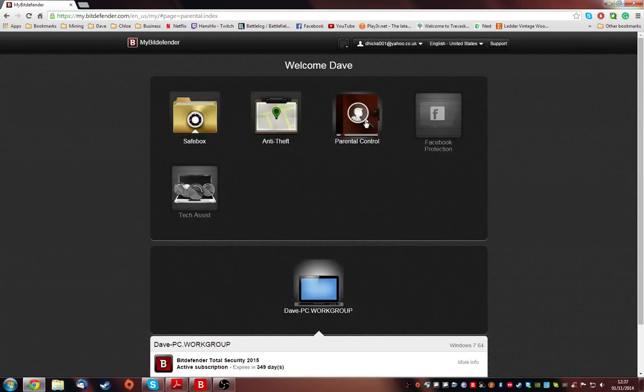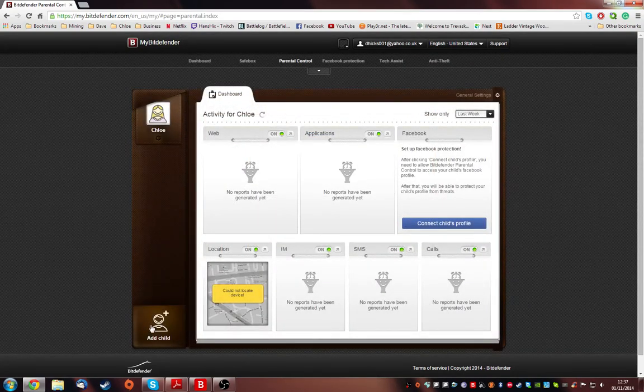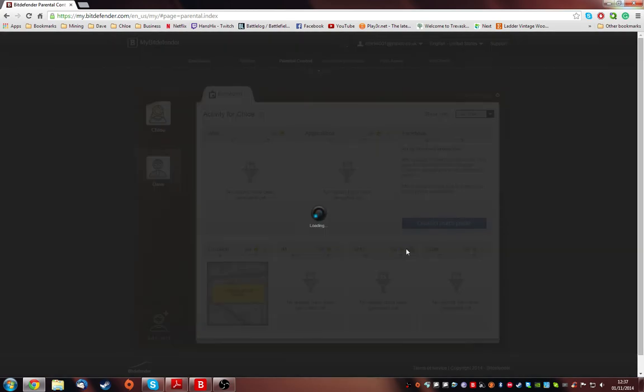Then you have the parental control options, where you create a child's profile. So what I will do is I'll just add a new child. I'll use my name. I'm Dave, I'm 27, and I'm a male. And then you choose the devices that the child would have access to. In this case, you just select the PC, and then you click Create Profile. That's how you do that.